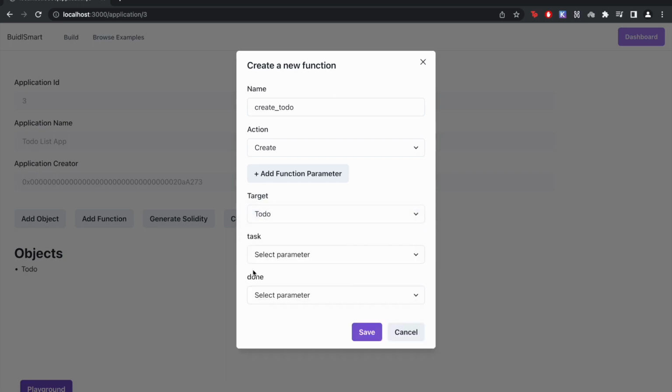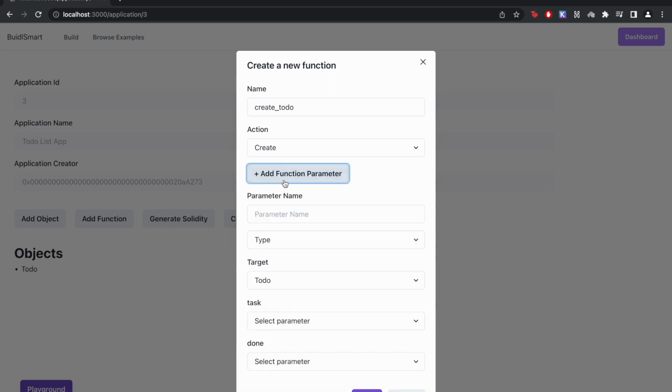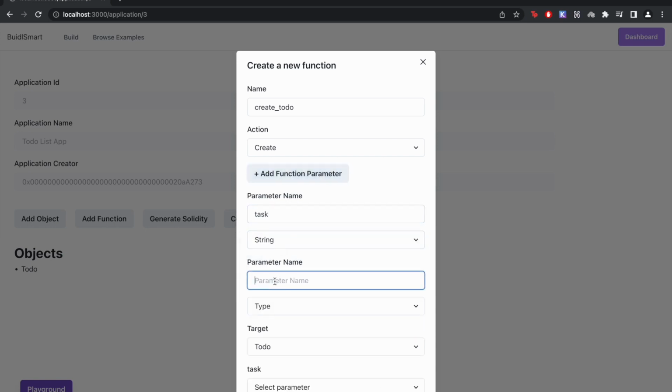So you'd want function parameters for create to do, and you want to supply those parameters to task and done respectively. Let's take a look at what I mean. We're going to hit add function parameters. I'm going to say task, and I'm going to say string. I'm going to add another one for done. I'm going to say done or not, where it's going to be true or false.